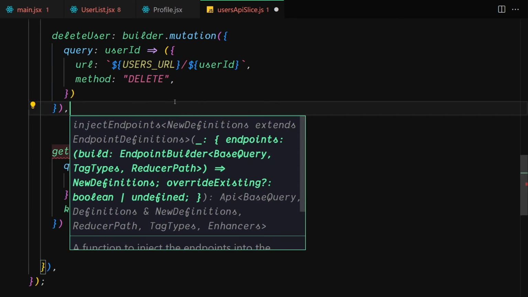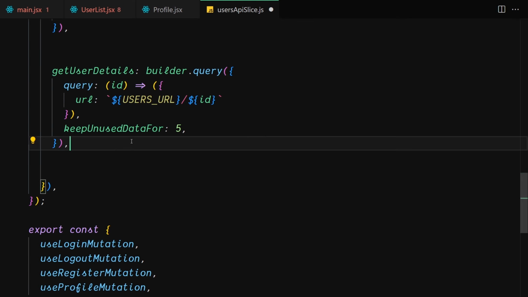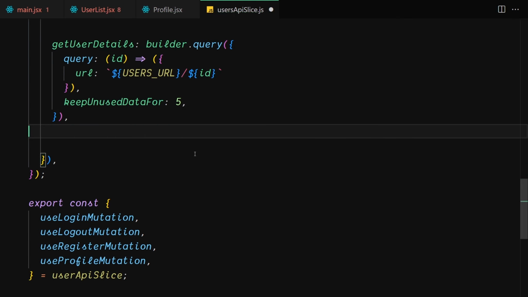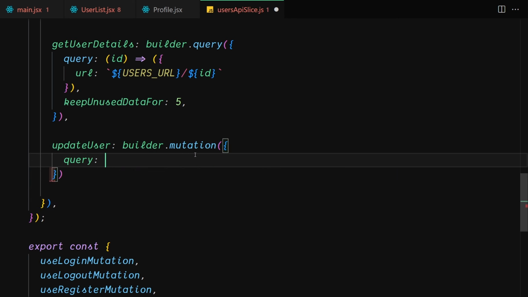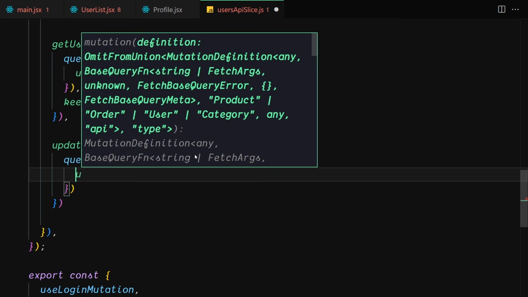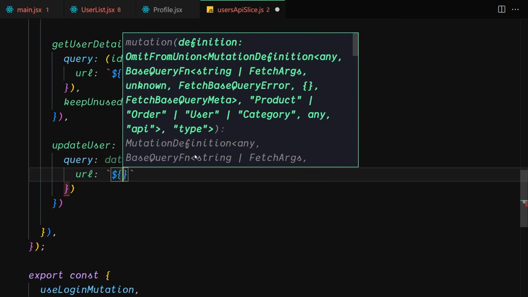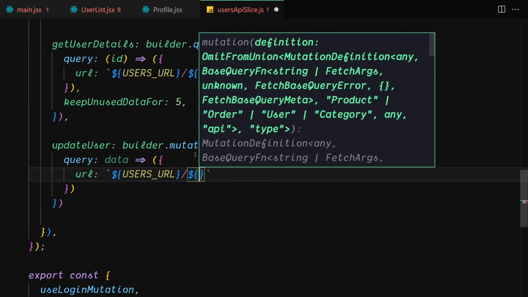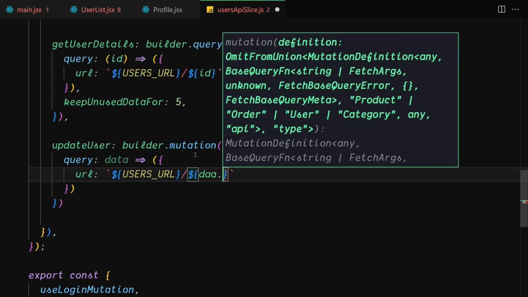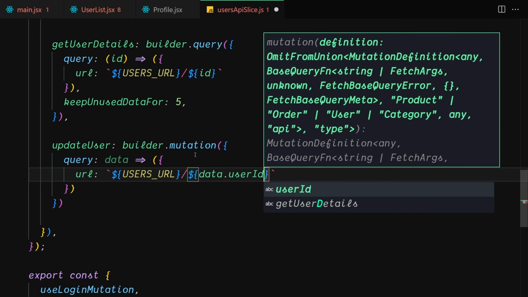I always forget this comma at the end. Let me provide one more comma right here, and I guess this is going to be the final one, for updating the user. So I'm going to use update user, and let's use builder.mutation, and inside this builder mutation we are going to be using the query, and data will be equal to this method, and the URL, I'm going to specify the user URL like so, and it will go to the data.userId endpoint right here.